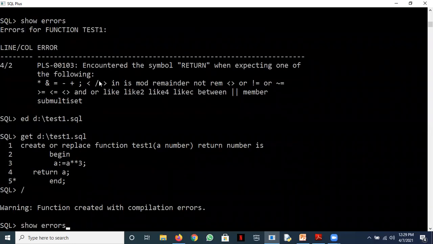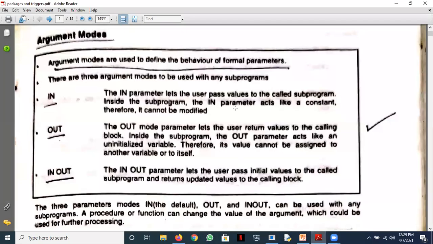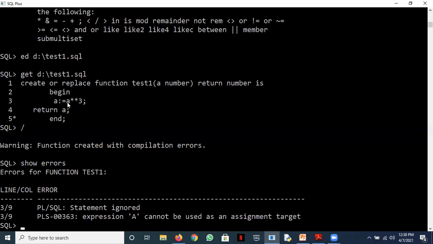Again, there are errors. Okay, let's see. Now you can see expression A cannot be used as an assignment target. So that is what we learned in our PDF. You can see here that within the subprogram, the in parameter acts like a constant and it cannot be modified. That is the first property of this in parameter. It is simply passed to your subprogram. So when you pass A, you cannot modify its value because A should remain constant within your subprogram. Is that clear, Bharat?